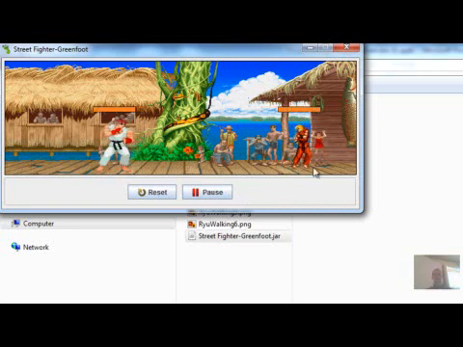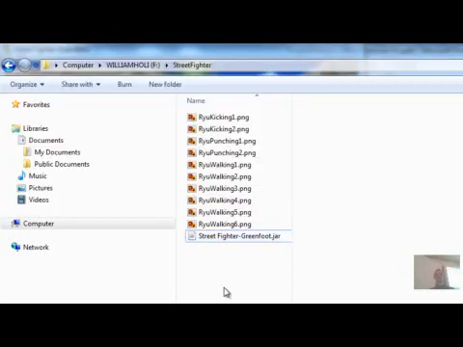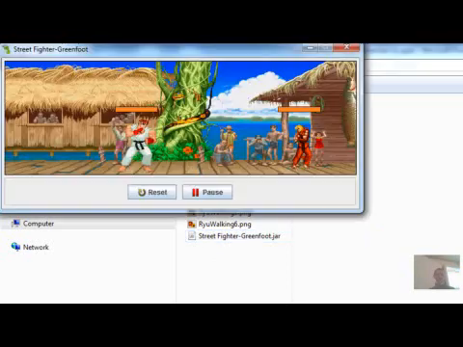So let's see if we can implement some of these ideas. When you press forward, it moves, but it simulates walking. When you press punching or kicking, it simulates punching and kicking. So these are the images that I've got here. Alright, let me just start off by, let's close that one.